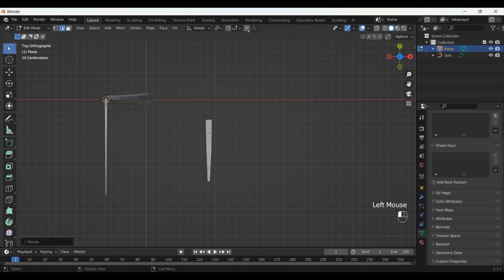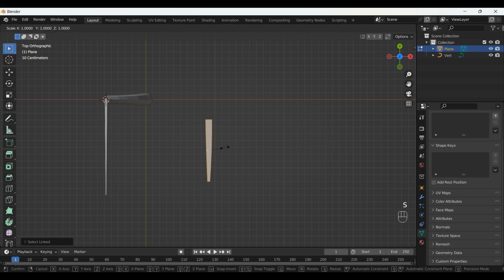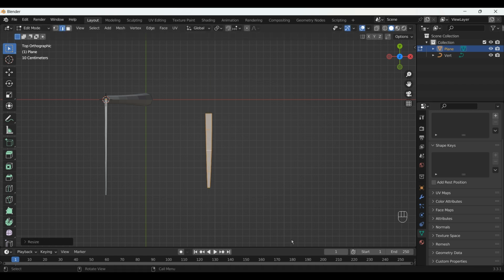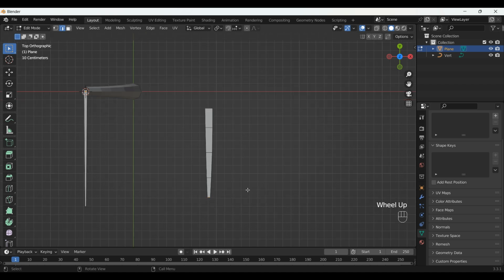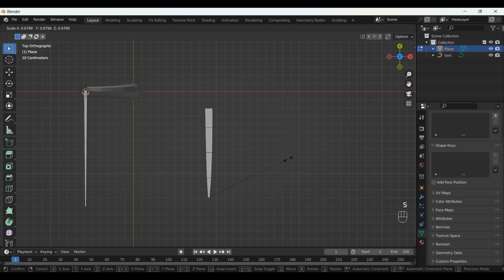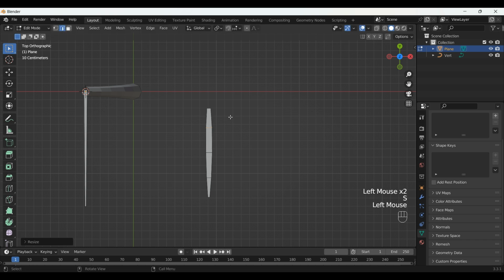Then we want to turn off proportional editing, and we want to select the whole leaf by pressing L, and then scale around the y-axis, scaling it a little bit higher. Then we want to select the top edge, this edge, and scale it down. And we want to do the same thing for this edge. The idea is to have some kind of leaf shape. So we want to scale down these parts a bit.